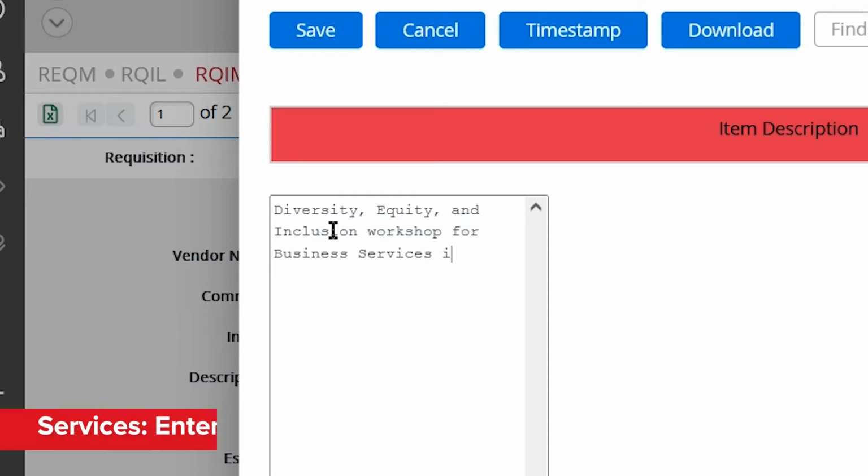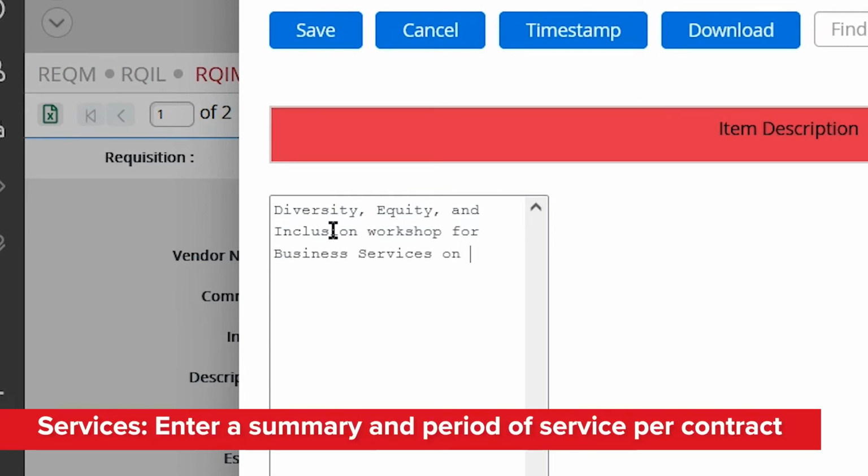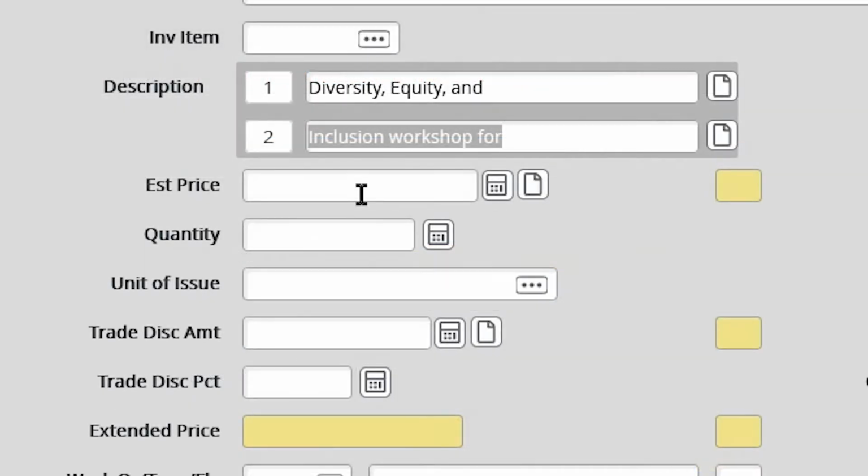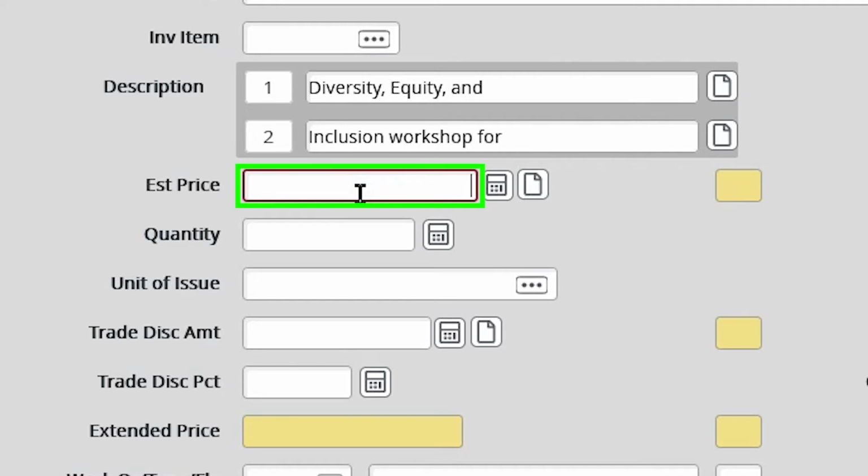For requisitions for a service, such as a performance, speaking engagement, or technical support, enter a summary of the service being provided and the period of service per the contract or proposal. If this requisition is for a blanket purchase order, you can note that here as well. Then, click Save.